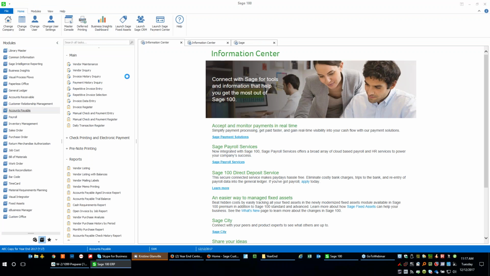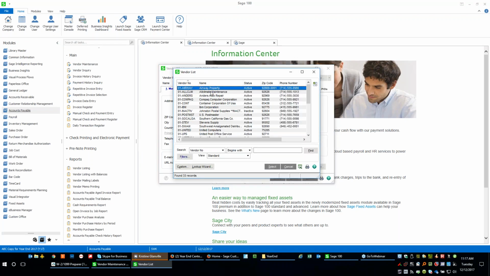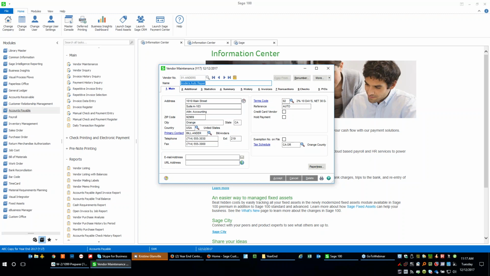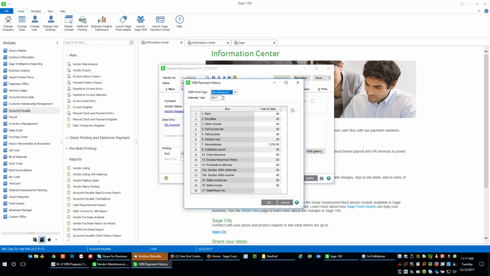Otherwise, you can also come back to your vendor, go to the additional tab, and then you have your 1099 history button next to their tax ID number in case that was incorrect. And you can come here and fix any information.